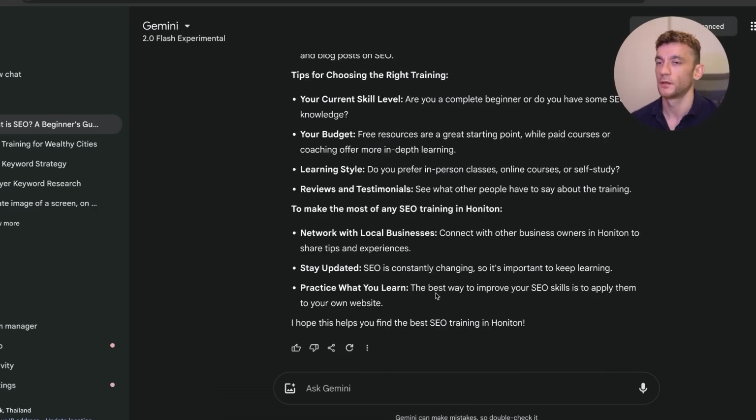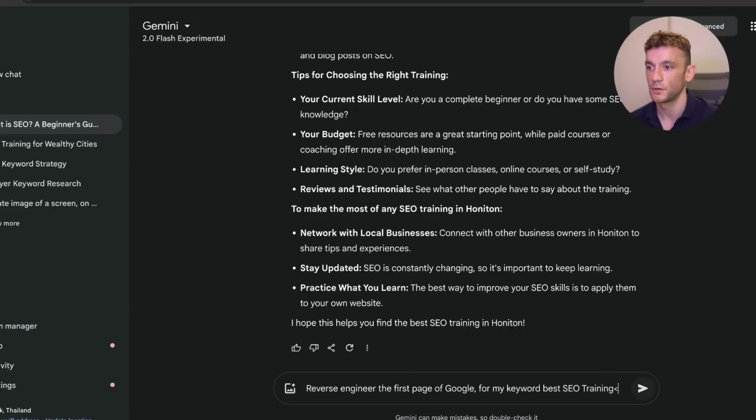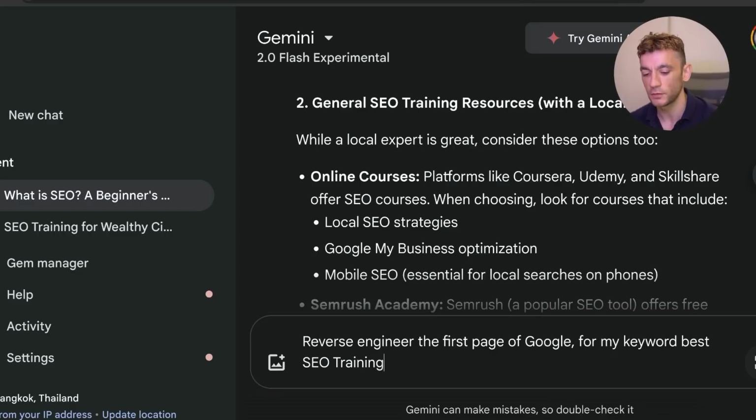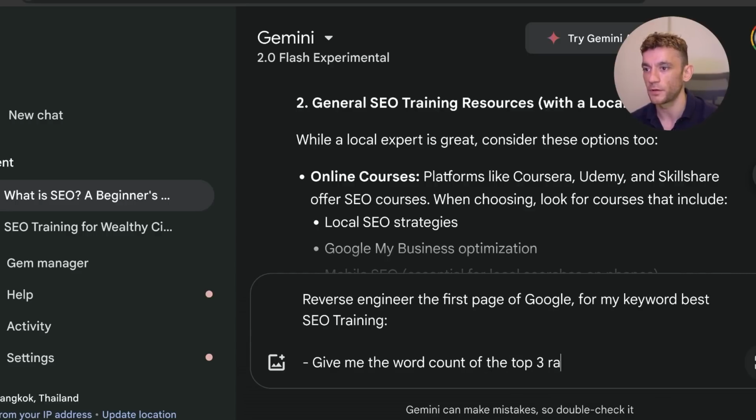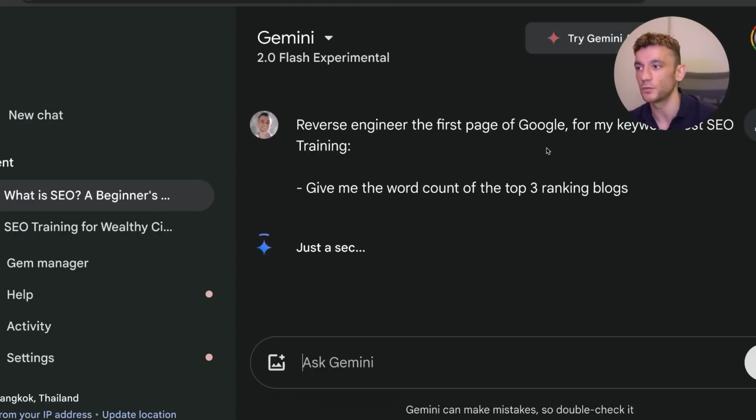Let's test out. Now what I'm going to say is reverse engineer the first page of Google for my keyword best SEO training. And what I want to figure out here is, can Gemini 2.0 Flash actually go on websites, check out the content, check the word count, see what the semantics are like. So I'm just going to say, okay, give me the word count of the top 3 ranking blogs, something like that, and we'll see if it can actually do what it promises.